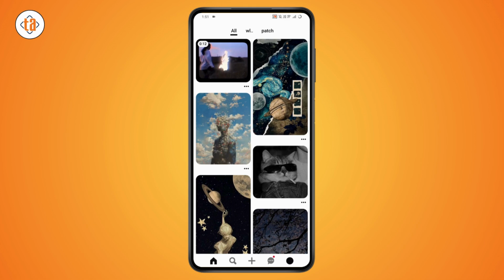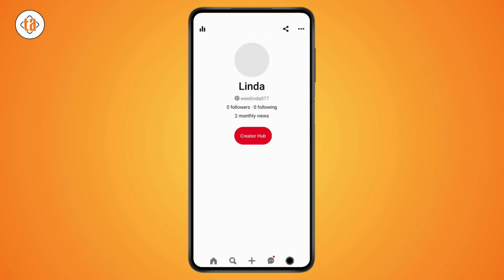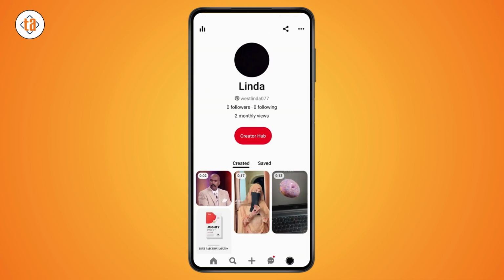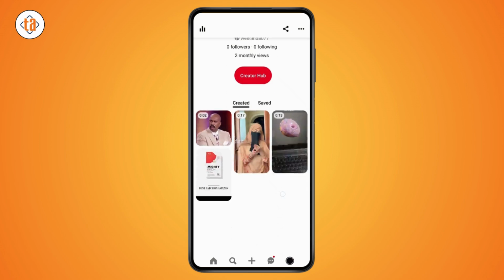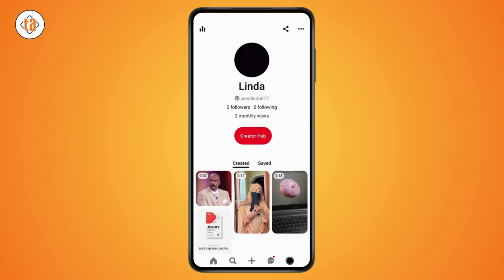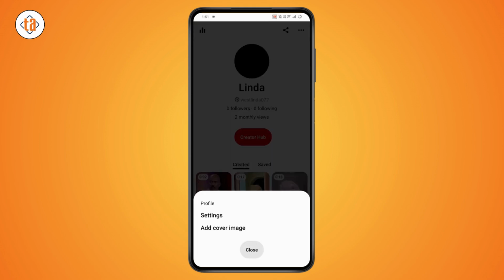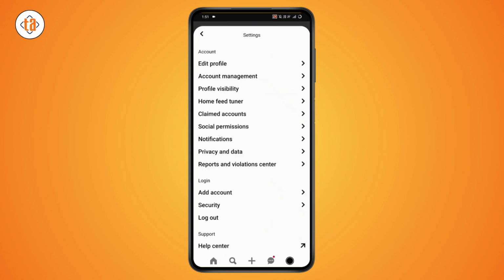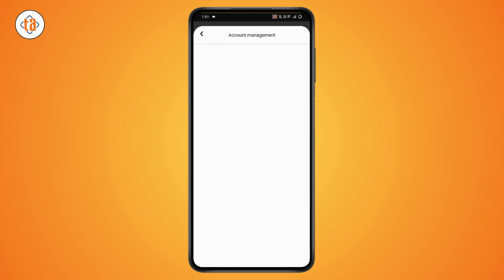Once you've logged in, you need to just go with the profile option, which is on the bottom right. Now under profile, you may have your boards or pins, something like that. So you just need to simply go with the top right, which has that three dots, and then tap on settings. Now under settings, you can go with the account management section.